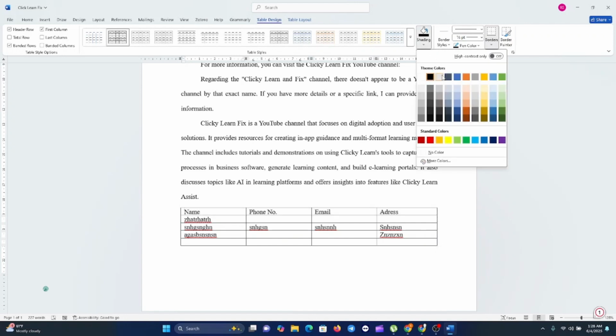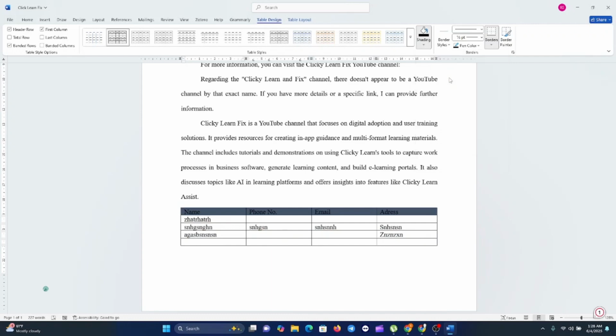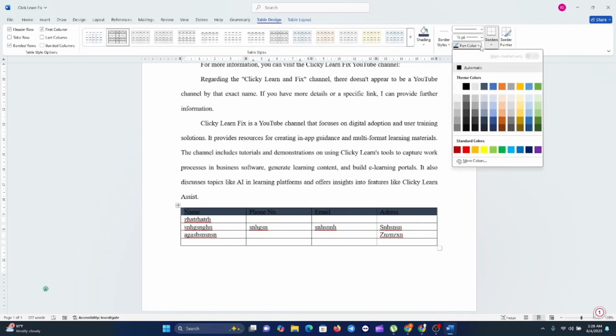You can go ahead and shade, for example, give it a blue-gray color. When you click on it, you can see your table has been highlighted here. Then you can change that. You can also go ahead and change the pen color if you want to write in white. You can edit your table like that.